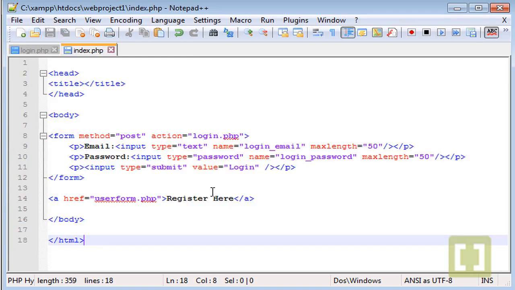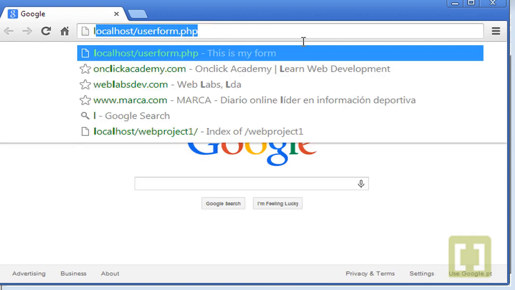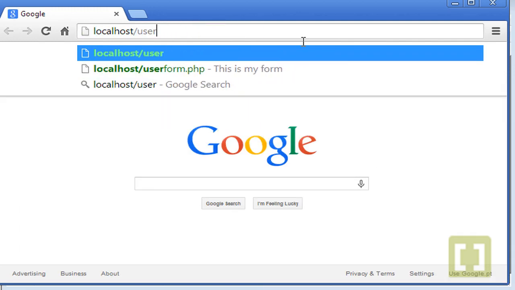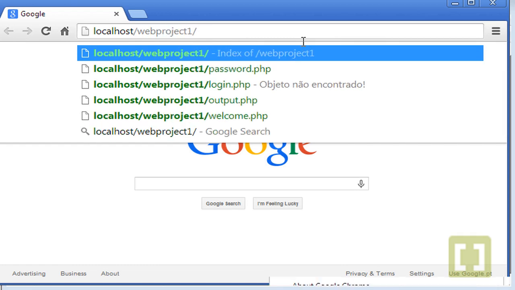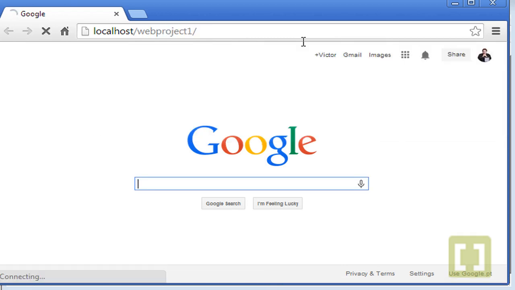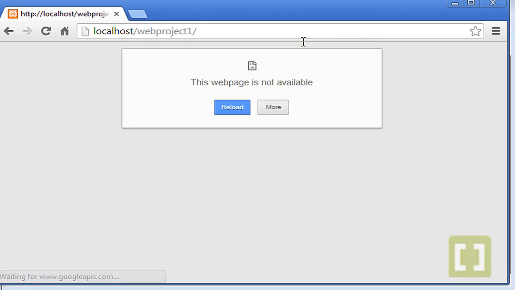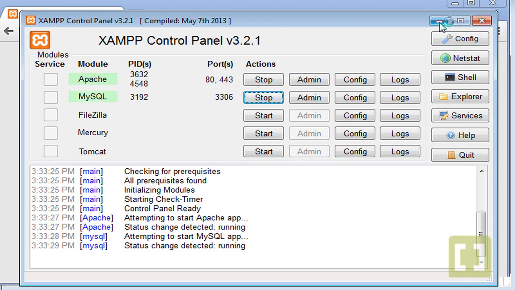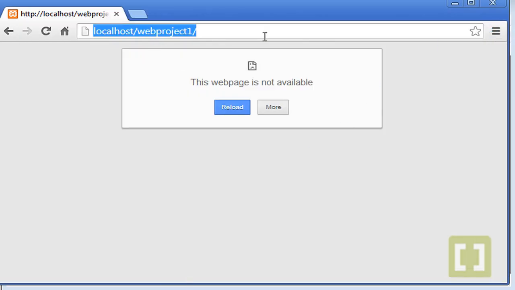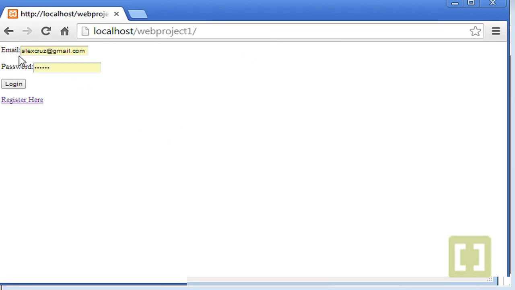Whenever you type localhost and then the name of the project, web project 1, like this, it will go directly to your index.php, which has the login form. But before that, we need to start the Apache and the MySQL server. Okay, great. Let's reload, and there it is. So we have the login form here.